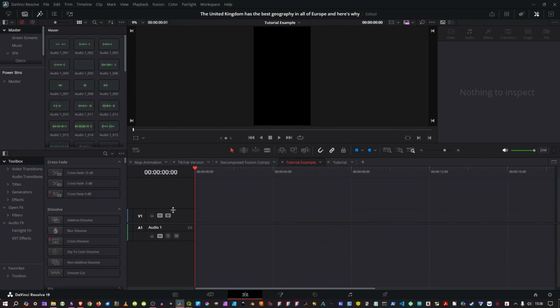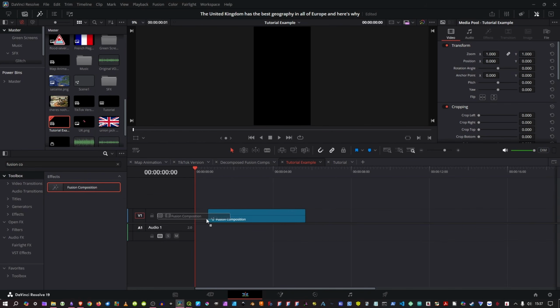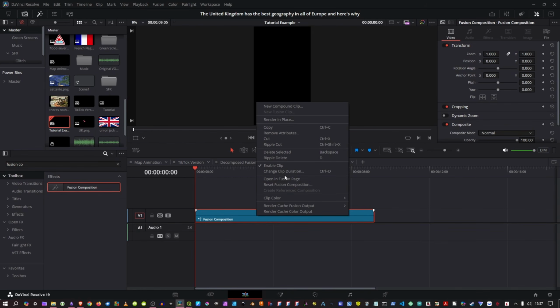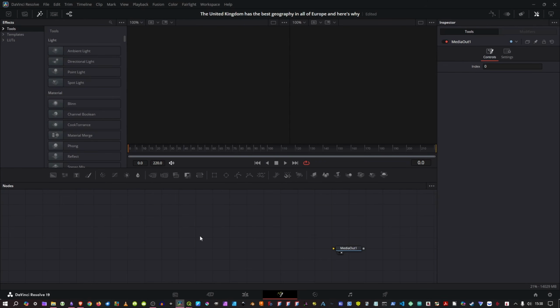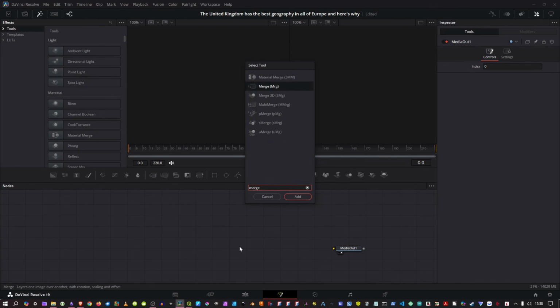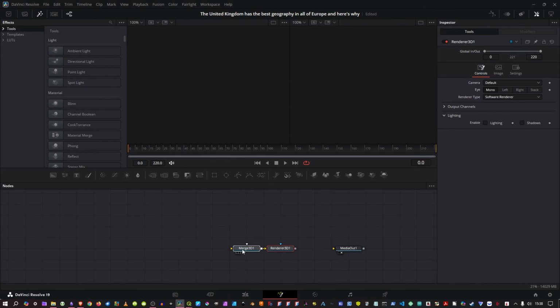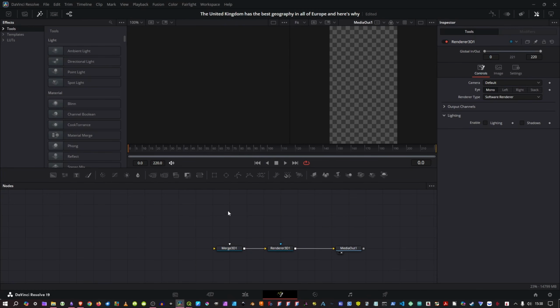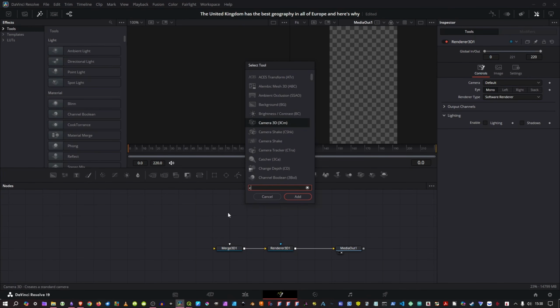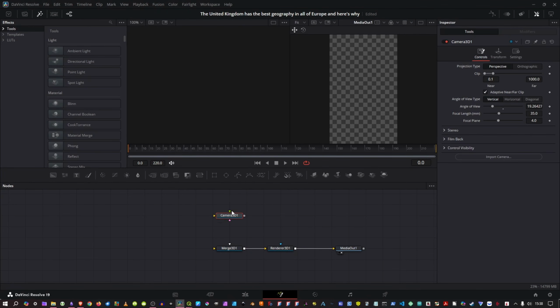Okay, so now we're in DaVinci Resolve and we're going to want to create a Fusion composition. Drag that onto the timeline and we're going to open this in Fusion. Okay, so first things first, we're going to create a 3D scene, merge 3D, and then a renderer 3D. I'm just pressing shift space to get a new node and then connect that to the media out. Finally, we want to connect a camera 3D. So shift space, camera 3D, and then connect that to the merge 3D.